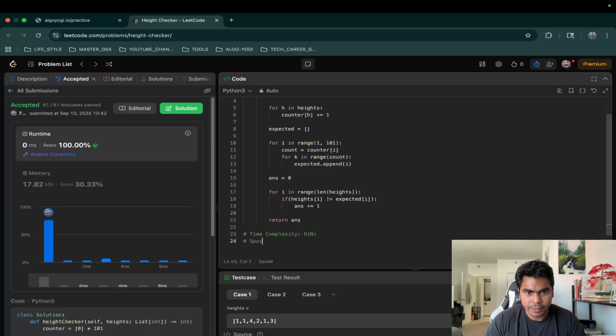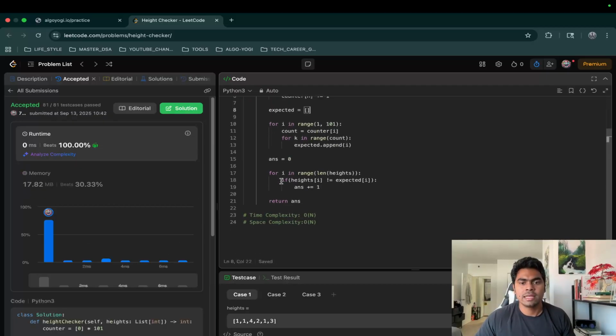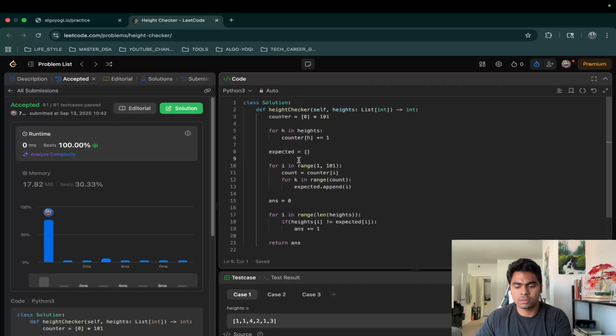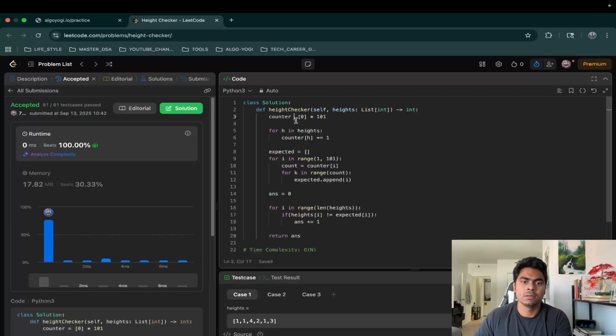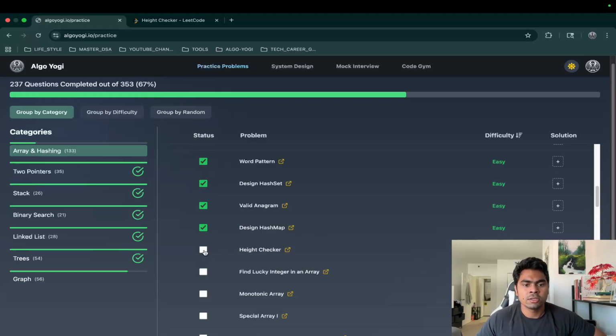And space complexity would be big O of n as well, because I'm creating this expected array. So that is it. That is the entire solution. And sorry, yep, these 3 passes. Okay, so let's mark this solved. See you guys later in the next problem.